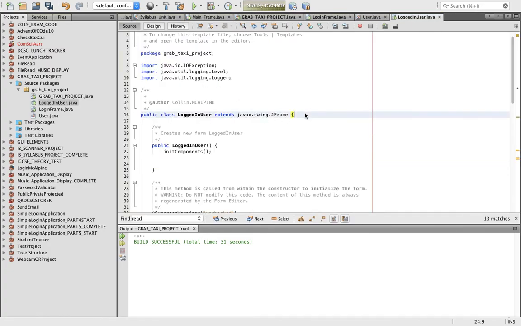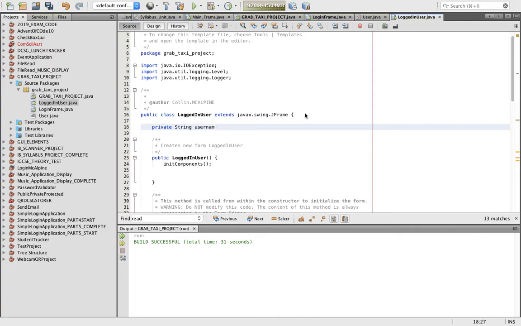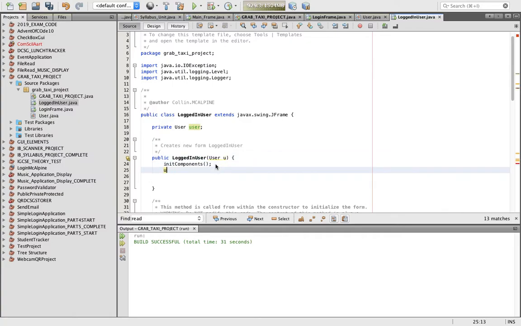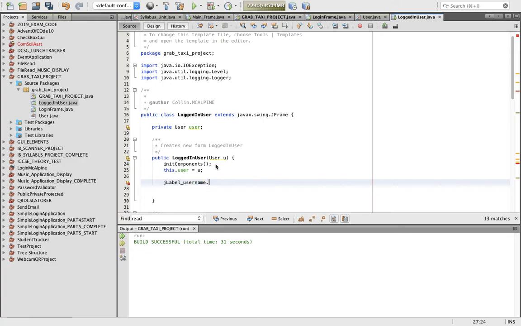Now when everyone's logged in at the beginning, I want to have a private string username, their forename, their surname, etc. So what I can actually do is have a user object that's passed over, call it user, and when we have the constructor for it, we can specify that it needs to have that passed in, and we can say this dot user equals u, and then for that JLabel we can do dot set text equal to user dot we'll just get username for now. We could get the forename, the surname.